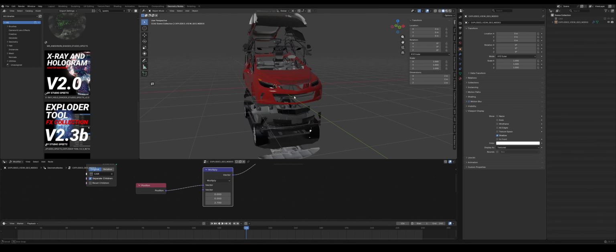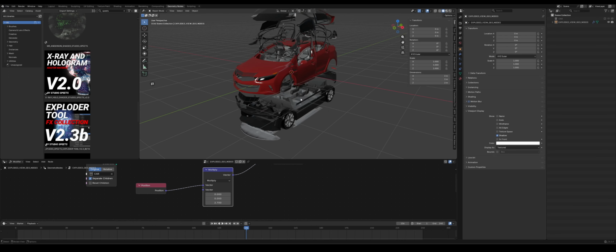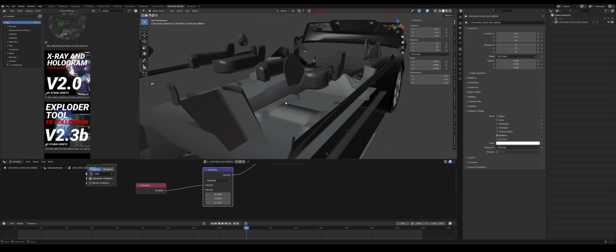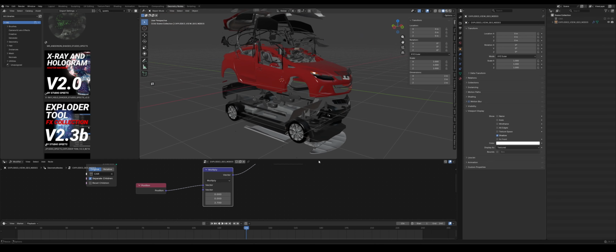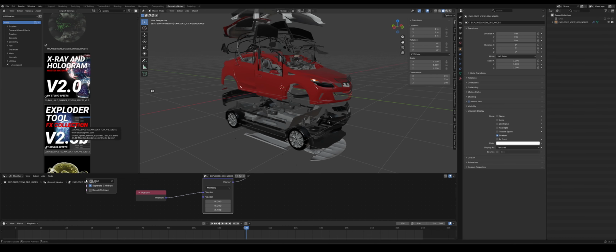So that's a very easy concept, very simple setup. But you can create some great reveal animations and product renders with this technique. I've been using it professionally for years now. I've been using Exploder Tool effects collection for years now, and other people as well.